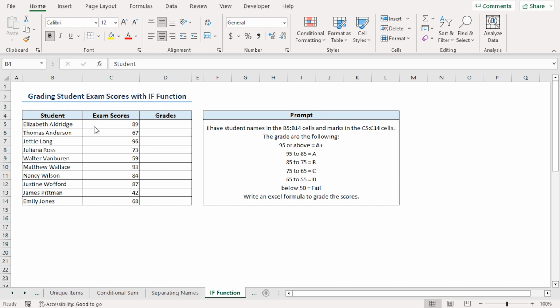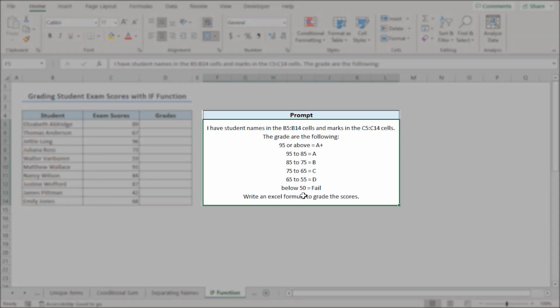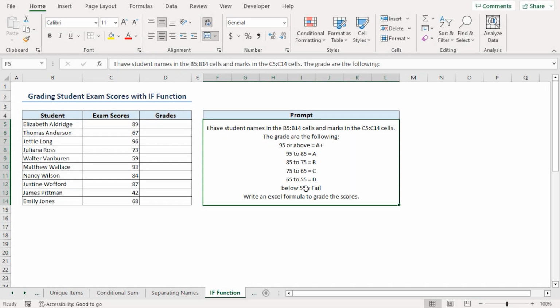Nested if statements can be challenging even for the Excel pros out there. In this scenario, I want to grade each exam score. Let's see how Google Bard fares in this challenge. Here, I have a detailed prompt about the grades for each of the score ranges. I'll press Ctrl+C to copy the prompt. Then I'll go back to Google Bard.